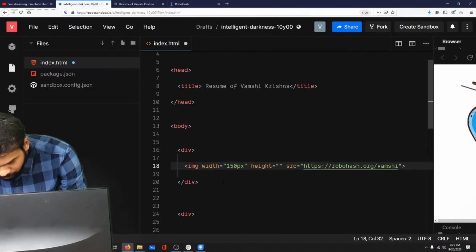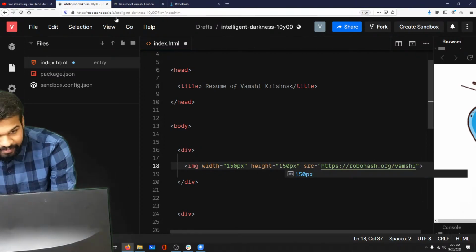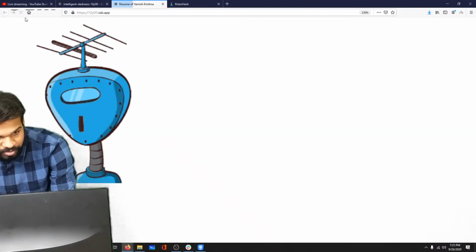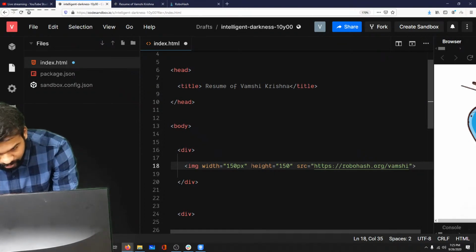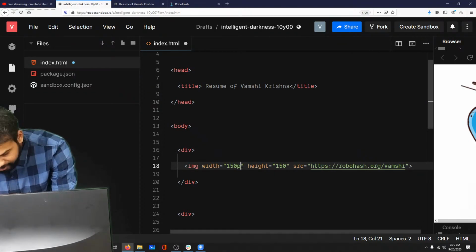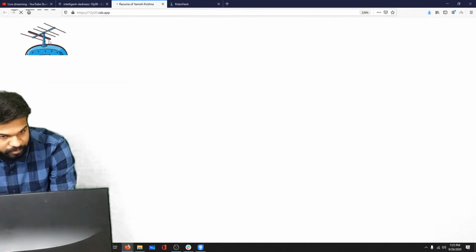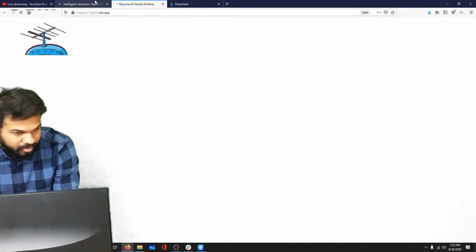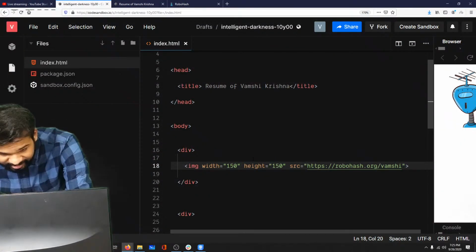Height is also 150 pixels. If I save it, now it's going to look a lot smaller. Nope, it doesn't. I think by default it takes pixels, doesn't it? Yep. By default it's taking pixels, so it doesn't matter. So you guys can write 150 or height 150.